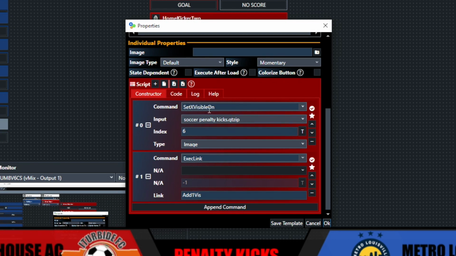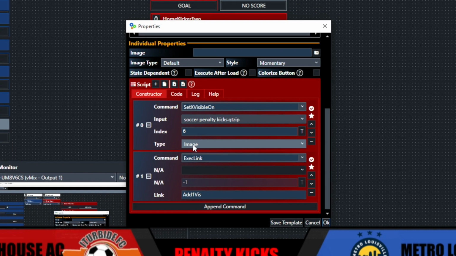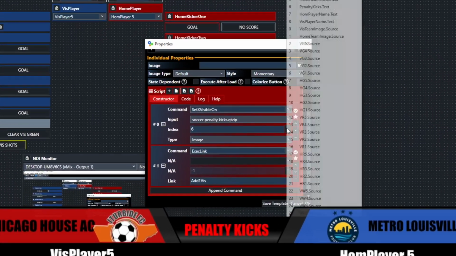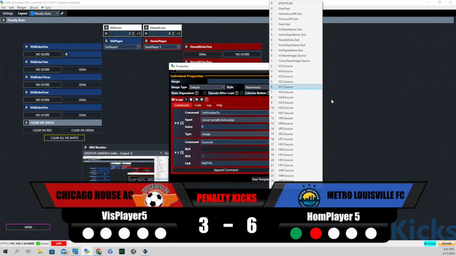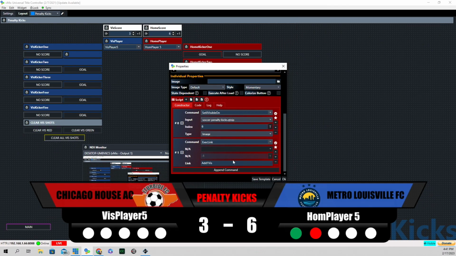So let's make sure we did this correctly. Set X visible on. Again, it's the same graphic. It's image source 6. Image source 6 is VG1. So as you would expect, in the first position, player 1 was successful. So we're going to bring in a green circle for the visiting player 1. And then we're going to also add 1 to the visiting team.